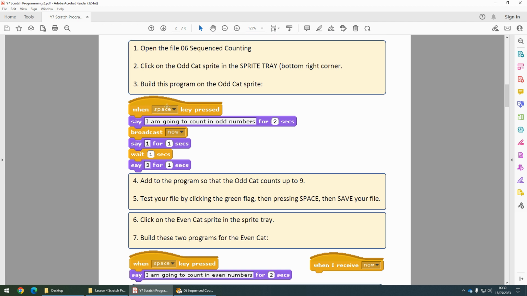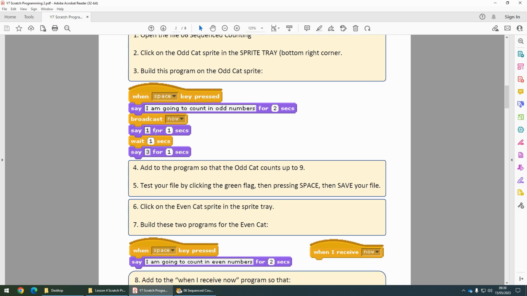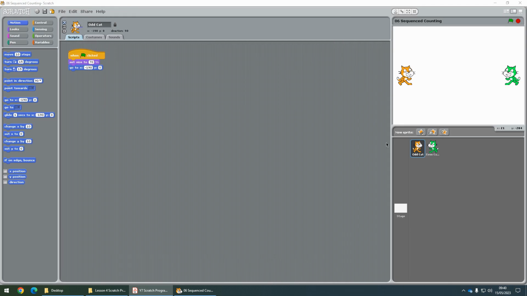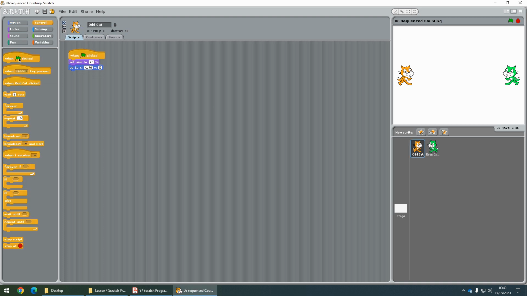So the first thing that we need to do then is build this program on the odd cat sprite. So make sure that we're definitely between the two, look on the odd cat, and then we want to build that one. So we're going to say when the space key is pressed, so we need to remember that we've told it only when the space key.